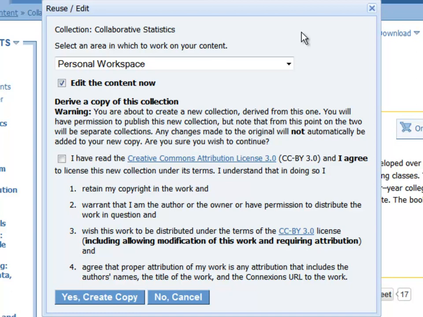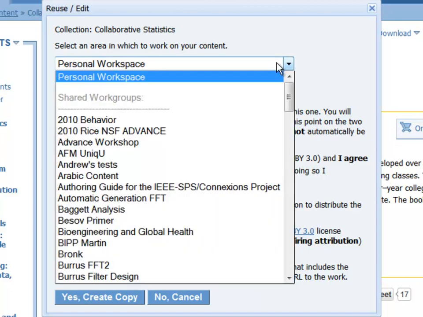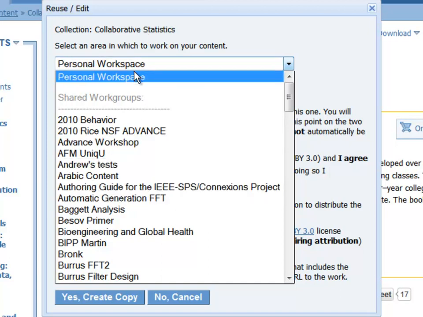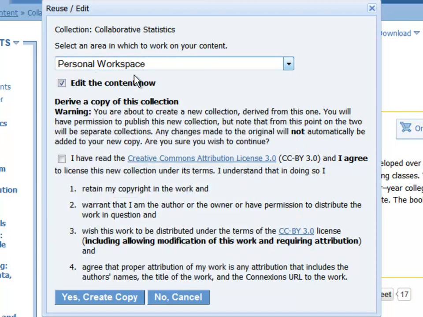Next, the box will prompt us to choose a workspace in which we want to do our editing. We can choose our personal workspace or any of the shared work groups that we have access to. Let's go ahead and choose personal workspace.